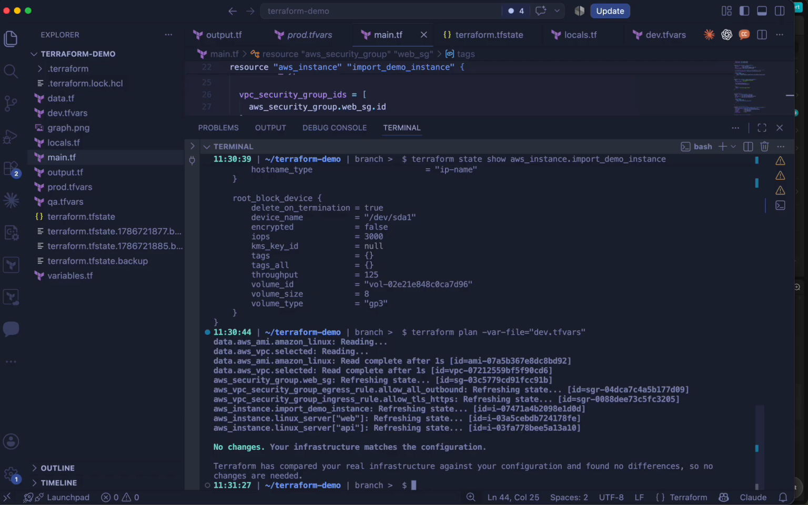So after an import, we should never immediately run terraform apply. First, we inspect the plan, then we update our Terraform configuration until it accurately represents the infrastructure we actually want to manage. Once that works, we'll improve this hard-coded resource using the Terraform features we've already learned throughout the course.